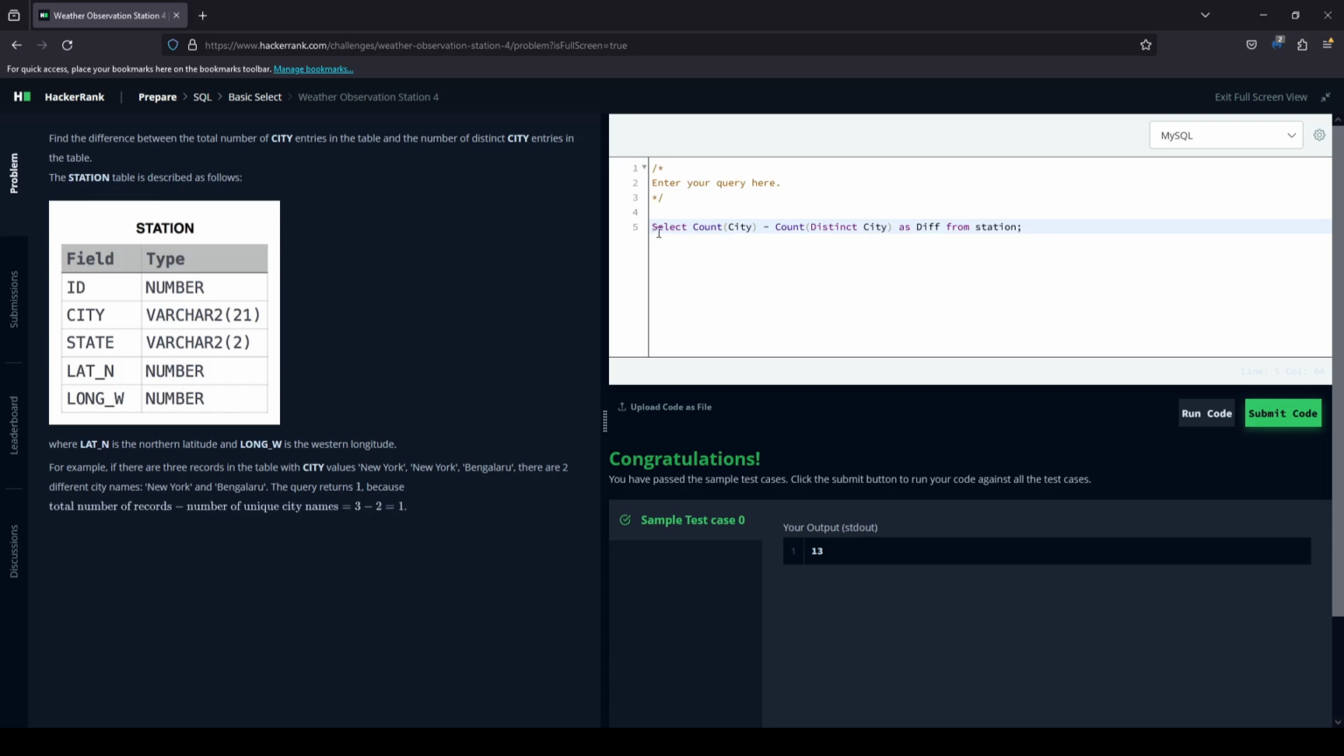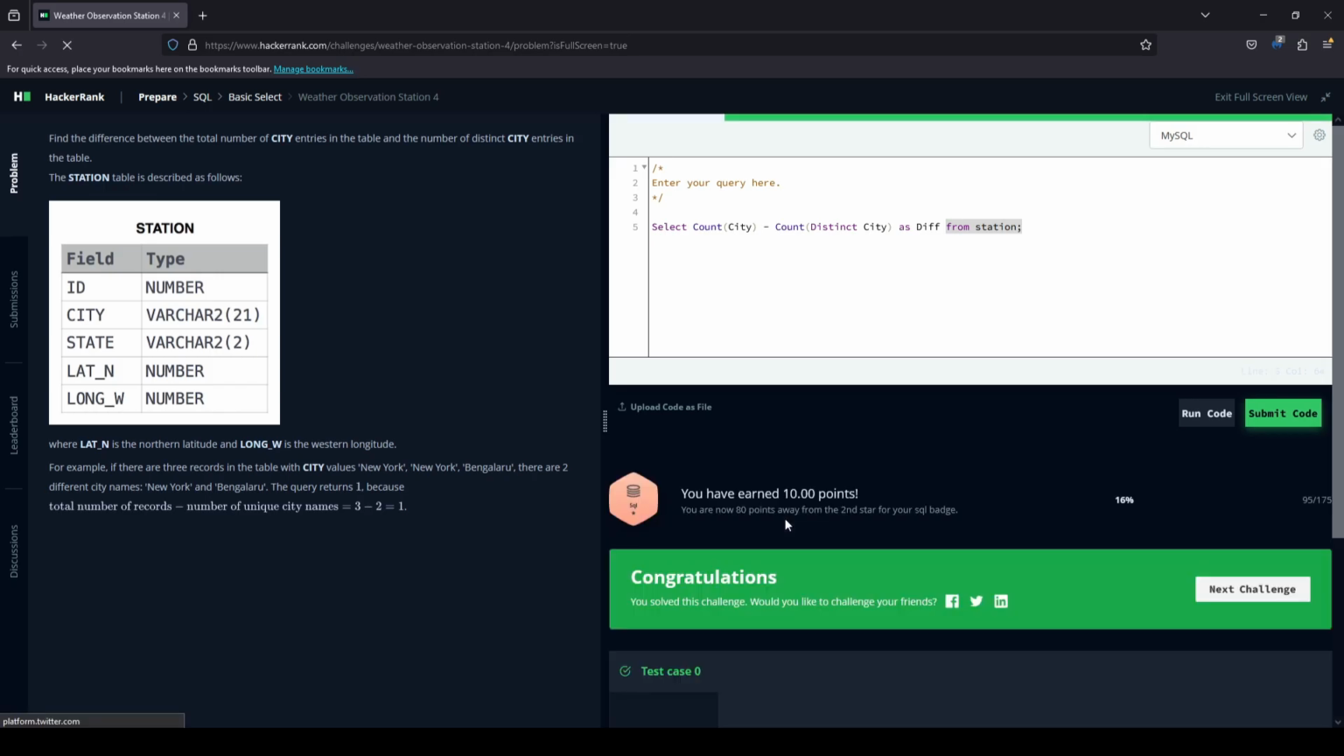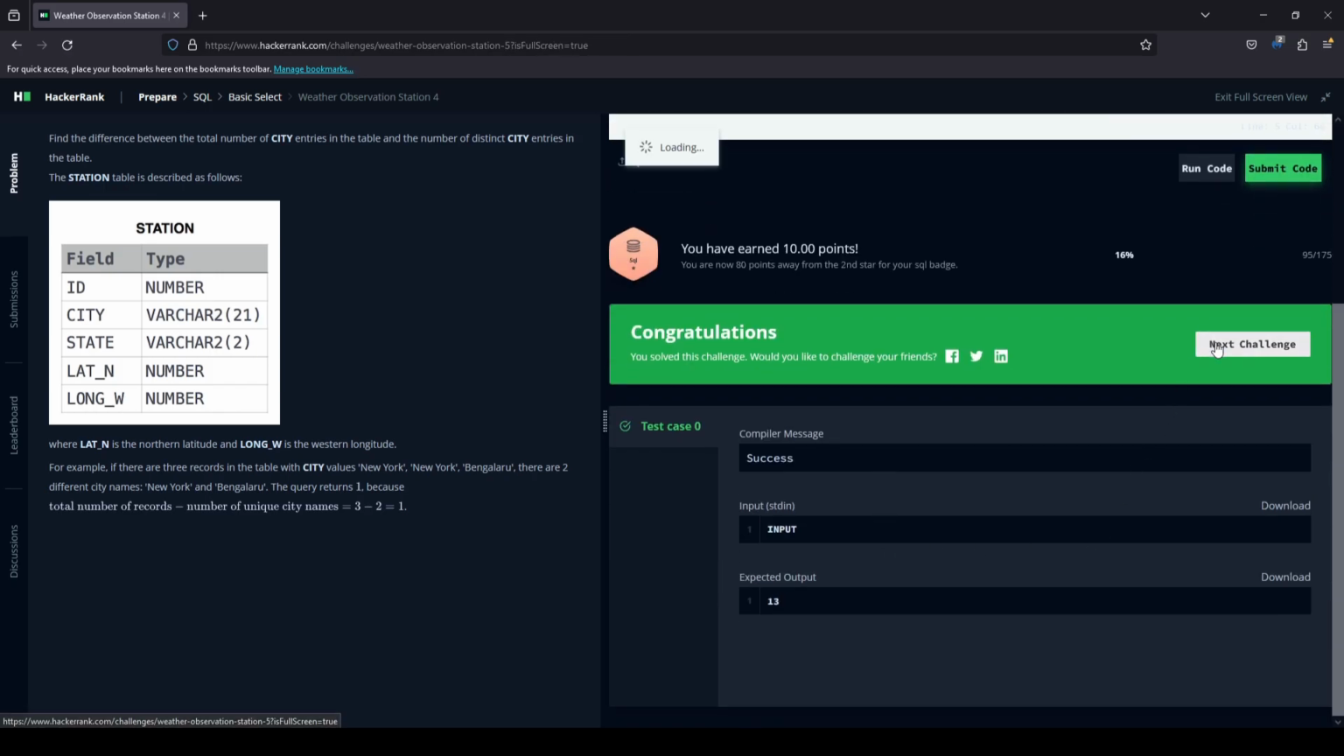So it says find the difference between the total number of city entries, so that's the select count of every city, and then we do a subtract in the select, and then we get the count of the distinct cities. Then we have to give it a name, so that when the output is printed, that would be the header, so it'd be as diff from the station table. Submit our code. On to the next challenge.